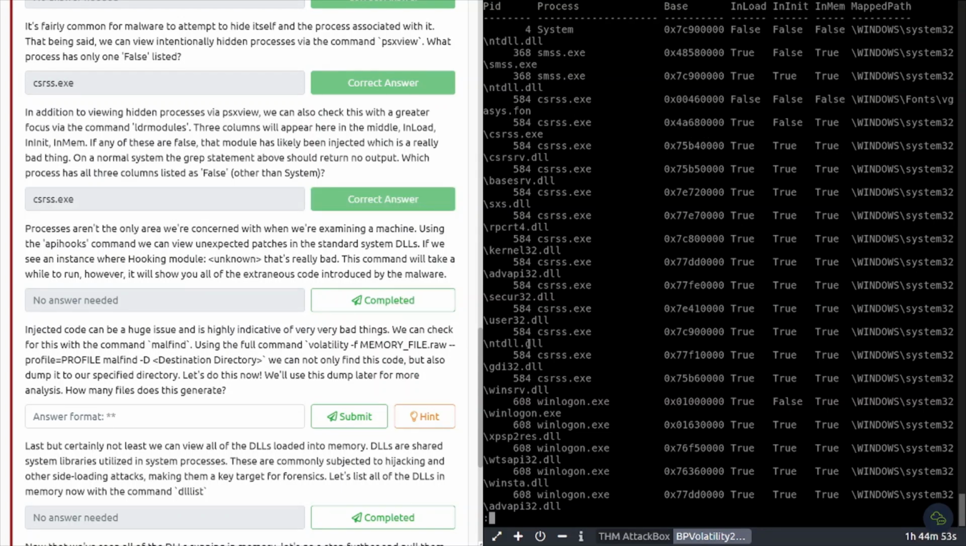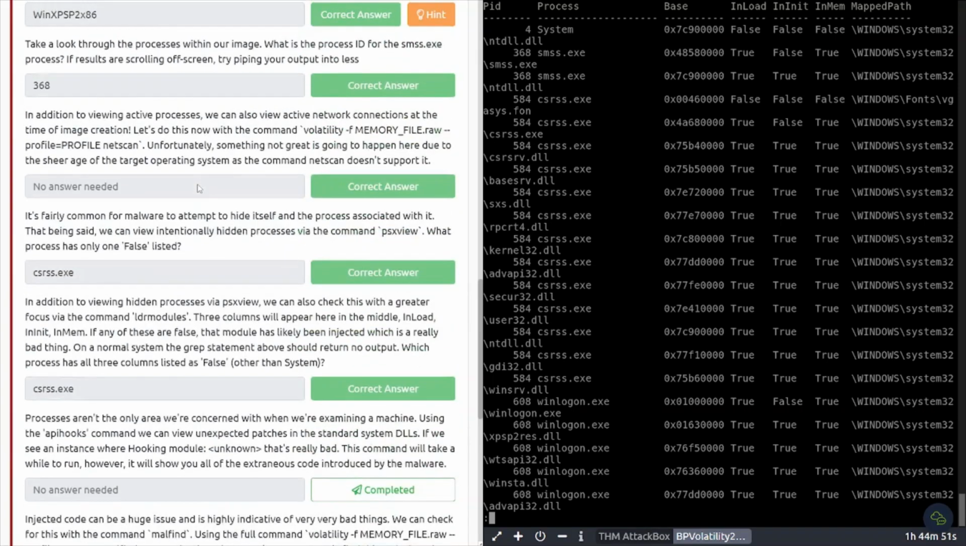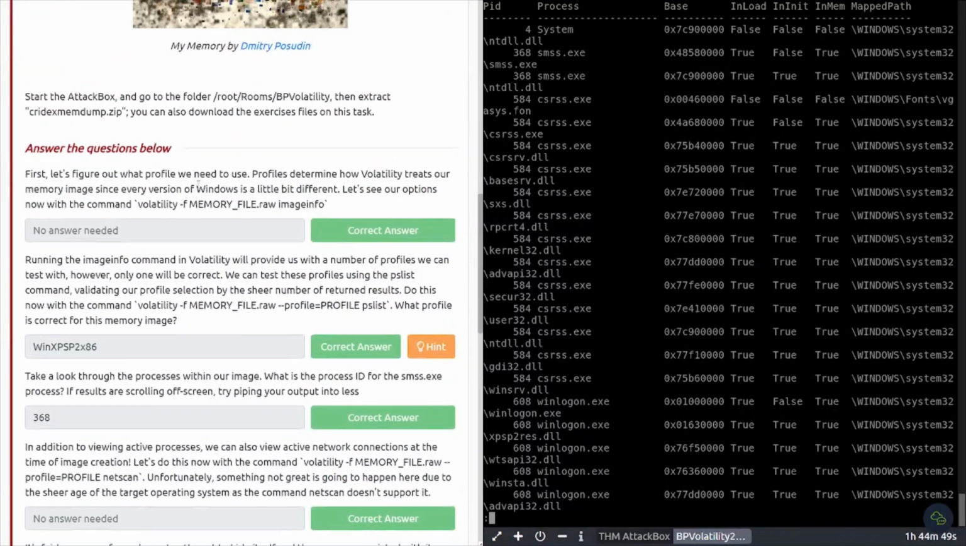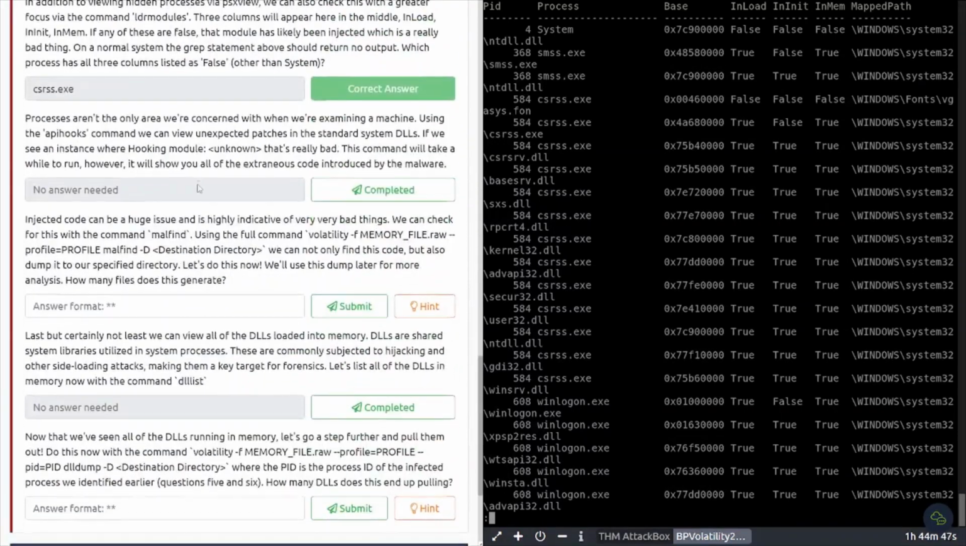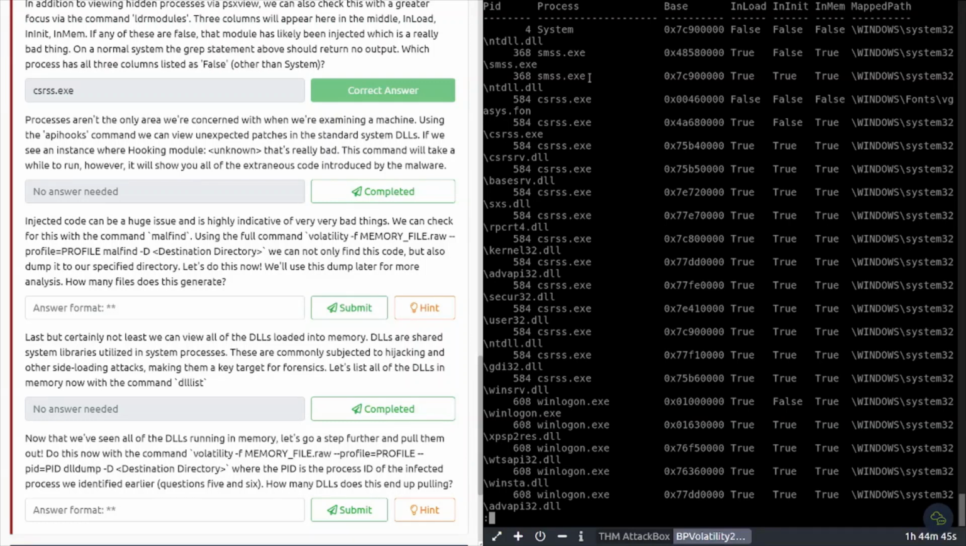Okay. Now, earlier it did say to pipe these into the less command, so that's exactly what I did to slow this down a bit. And as you can see up here at the top, this has all three listed as false in all three columns here, the csrss.exe. So that's going to be the answer to that one.